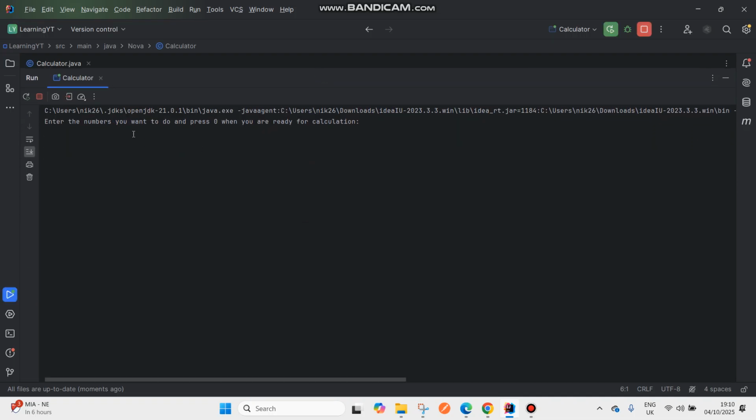So you can see it asks you to enter the numbers you want to do processing on, and press 0 when you are ready for calculation. So you enter a few numbers, and once you're ready to do whatever you want with the numbers, you press 0. You will be asked again whether you really want to exit and do the calculation, or you want to add the 0 as a value. You can say yes or no, and if you press yes, you will be directed towards the calculation. If you press no, then 0 will be added and it will ask for the other number.